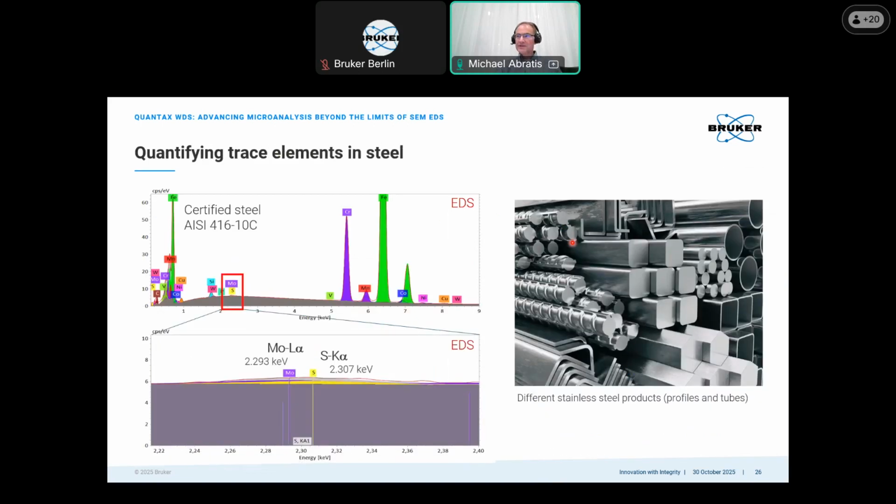Let's go on with more trace elements, in this case in steel. This is a certified steel sample, where we know the accepted or expected concentration of the traces. This is a martensitic stainless steel with major elements chromium and iron, clearly, and a lot of other traces. And we picked some of the traces and compared the EDS and WDS results.